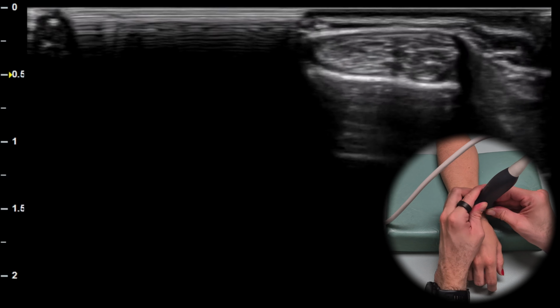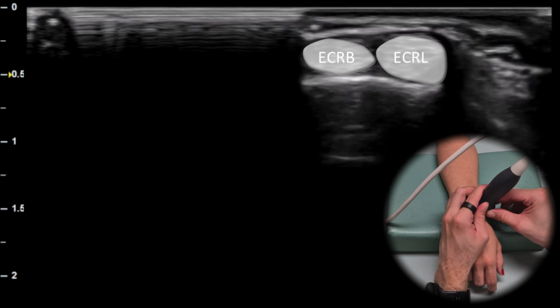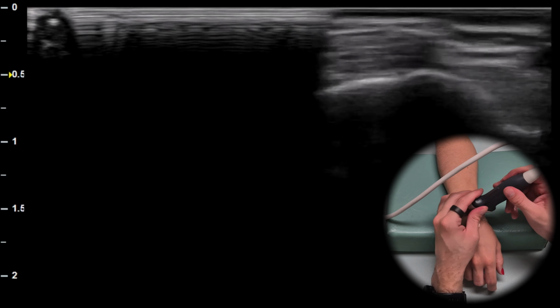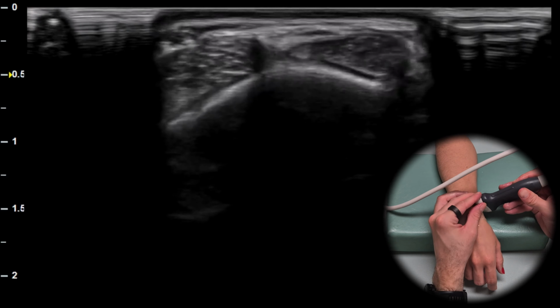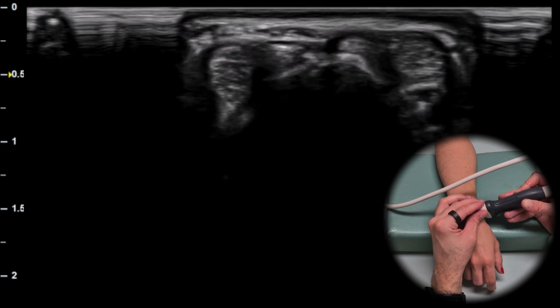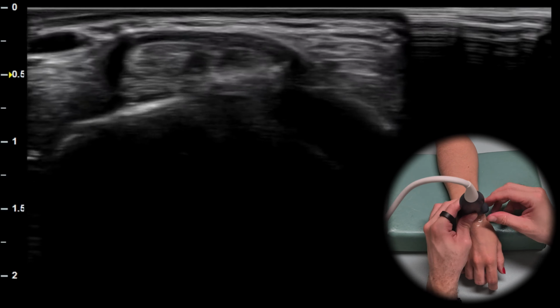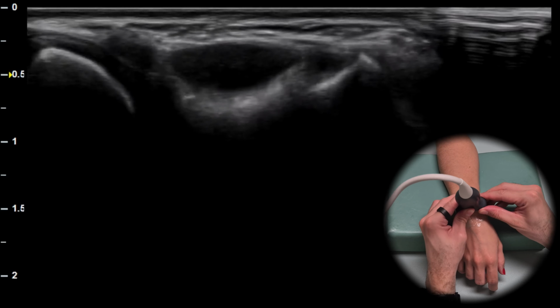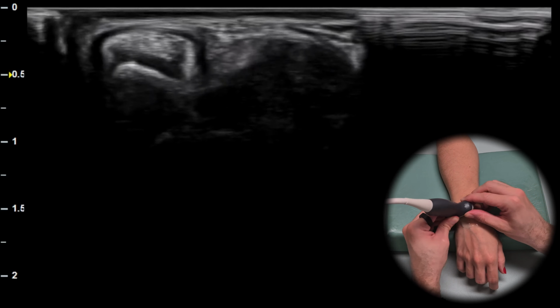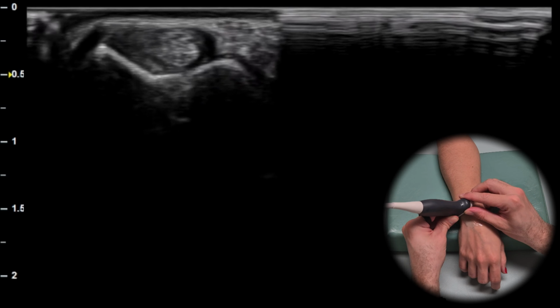On the radial side, we can examine the extensor carpi radialis brevis and extensor carpi radialis longus tendons in the second compartment, as well as the abductor pollicis longus and extensor pollicis brevis tendons in the first compartment. On the ulnar side, we can assess the extensor carpi ulnaris tendon in the sixth compartment.